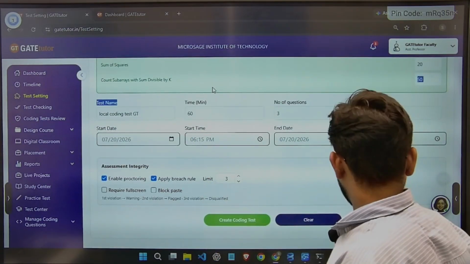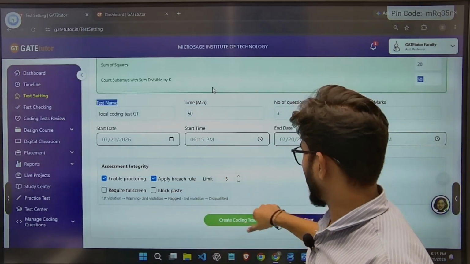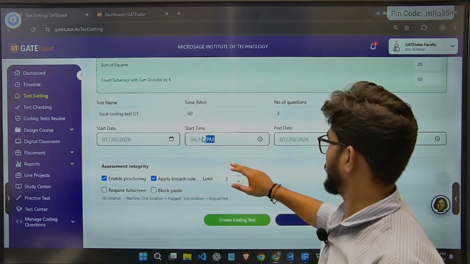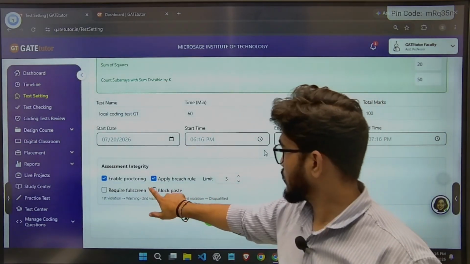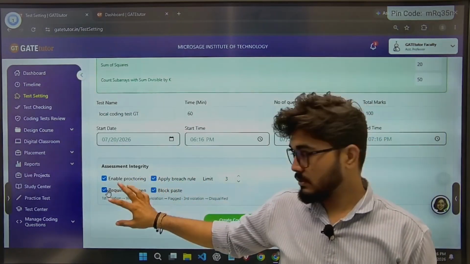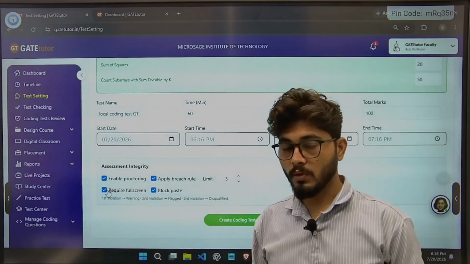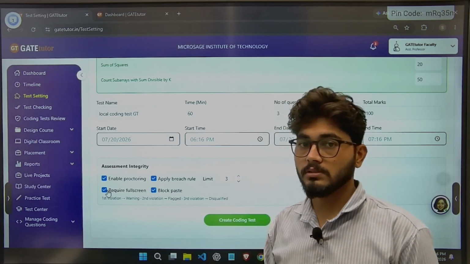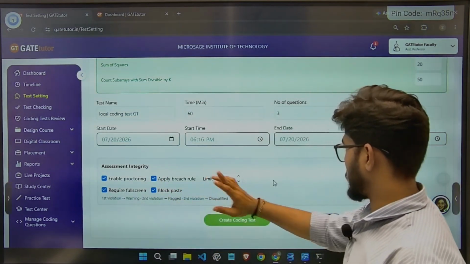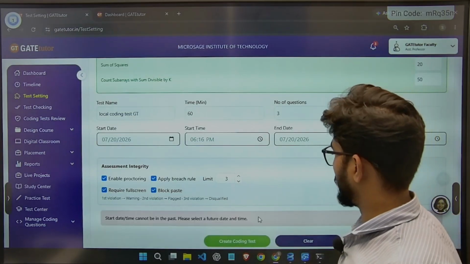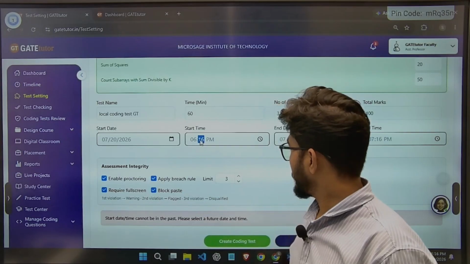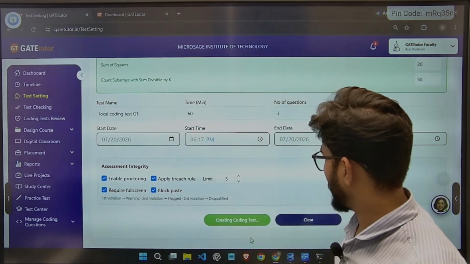Right now it's 6:16:15, so I'll just make it 16:06:16. Okay, it will get started. I have explained the assessment integrity section very precisely in our previous video. You can just check those videos to understand how these features work. I have just ticked all of these and I'll just create the coding test. Okay, make it 17. Okay, let me just create the test.